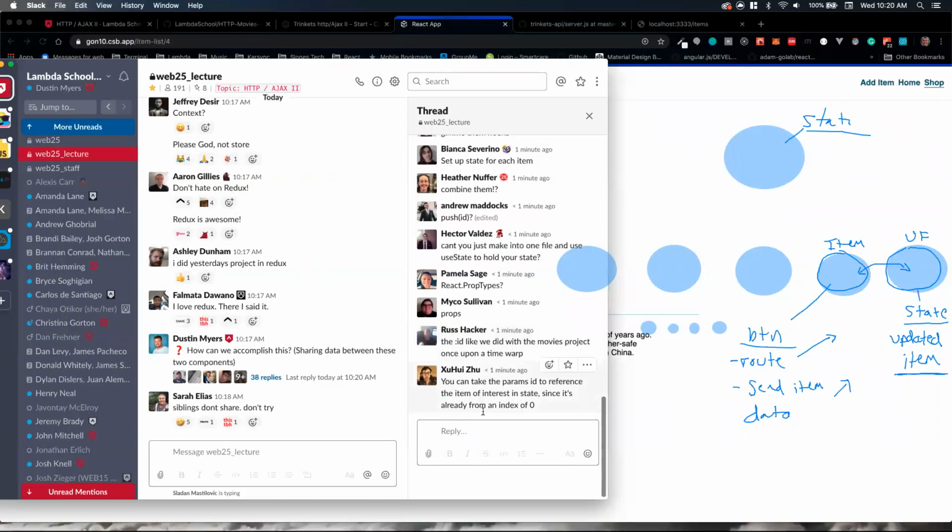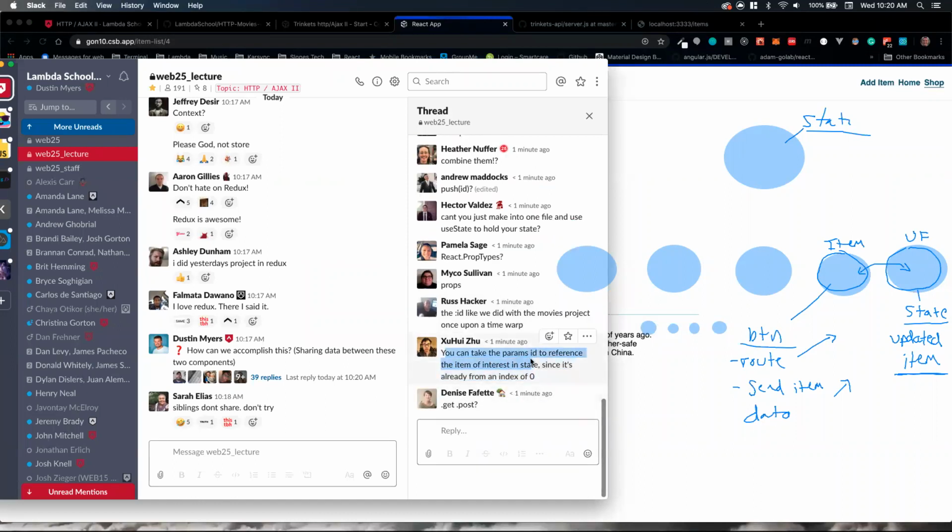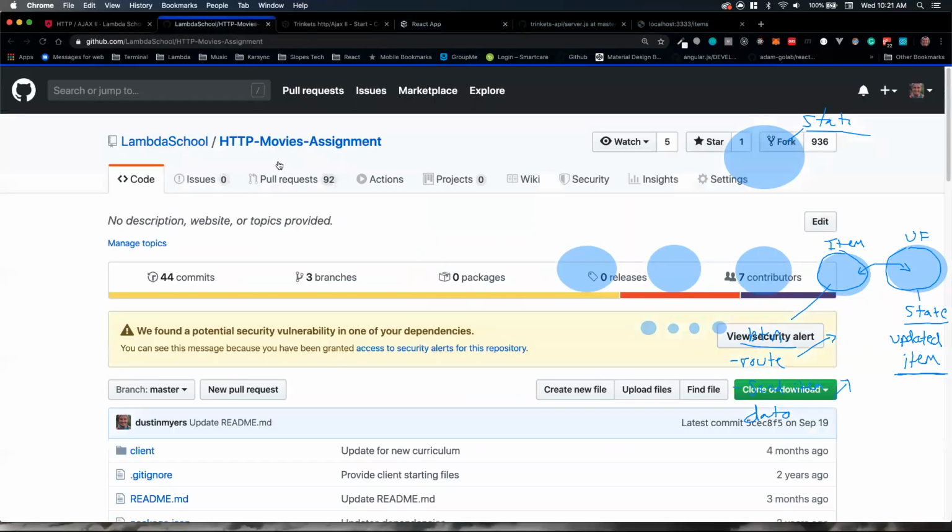Okay, so here is a good thought. You can take the params ID to reference the item of interest in state, so it's already from an index of 0. Ooh, we could use a .get. Cool. Let's explore this a little bit here. So the ID, like we did with the movies project. You know what's really funny about that? Check out today's project, movies assignment. Yeah. Get to rebuild the movies assignment, but with put and delete.